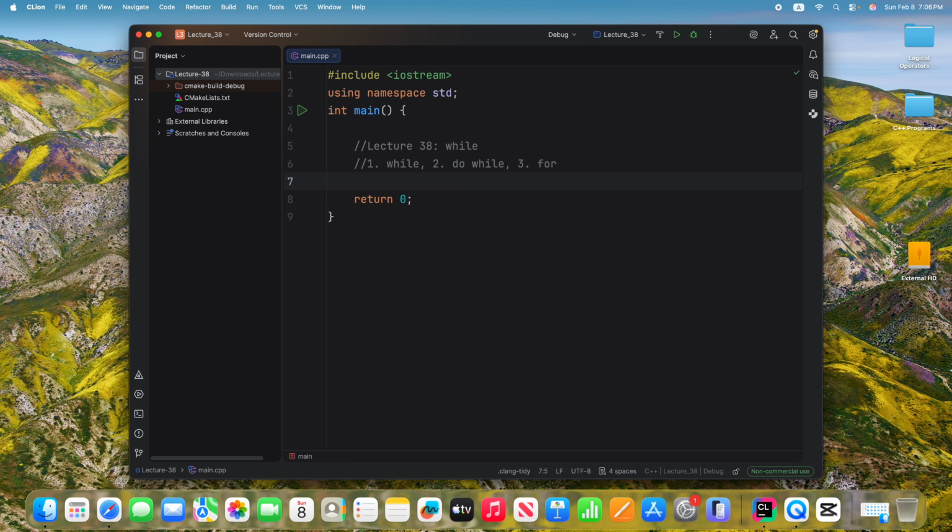So in C++, the while loop repeatedly executes a block of code as long as the specified condition remains true. It's an entry control loop, meaning it checks the condition before executing the loop body. So the while loop executes or repeats a part of our program based on a condition. Now let's see how we can use this loop in our program and the syntax of this loop.